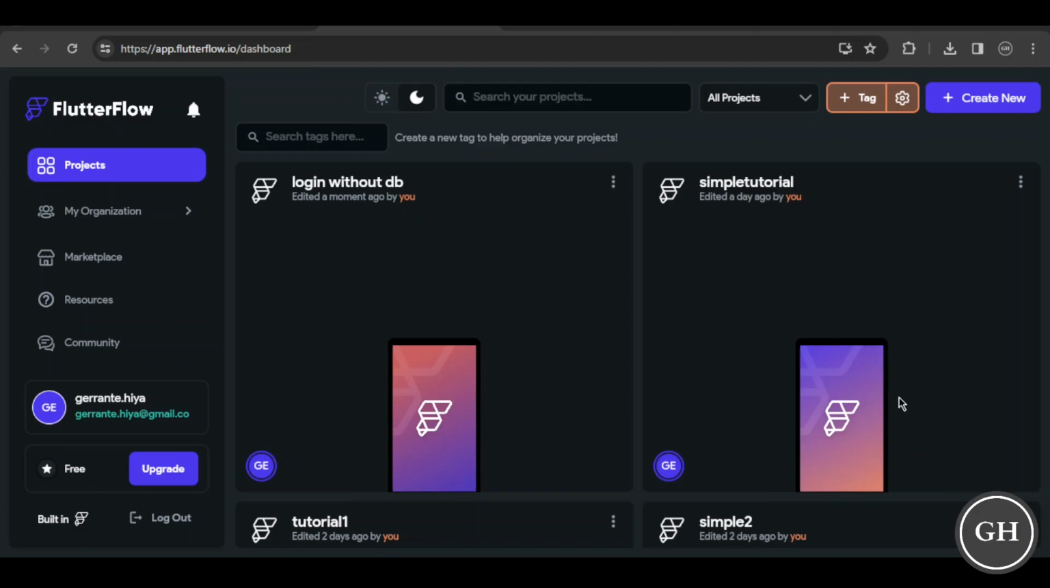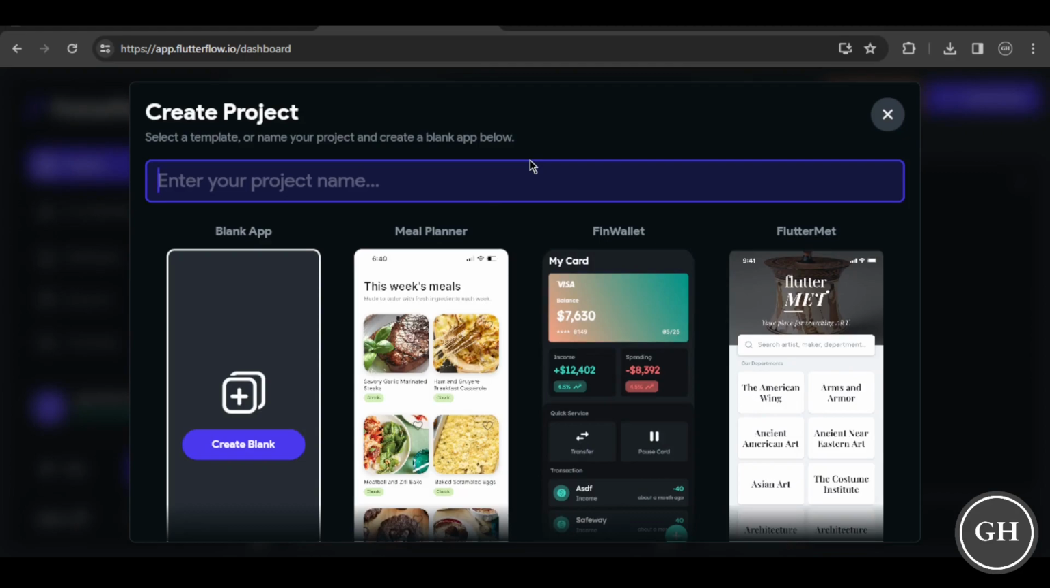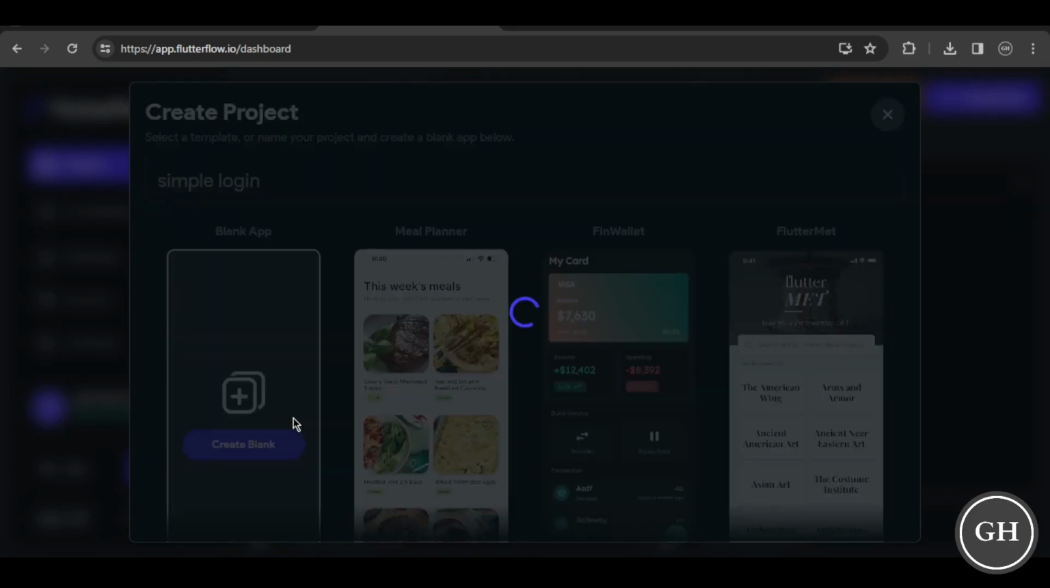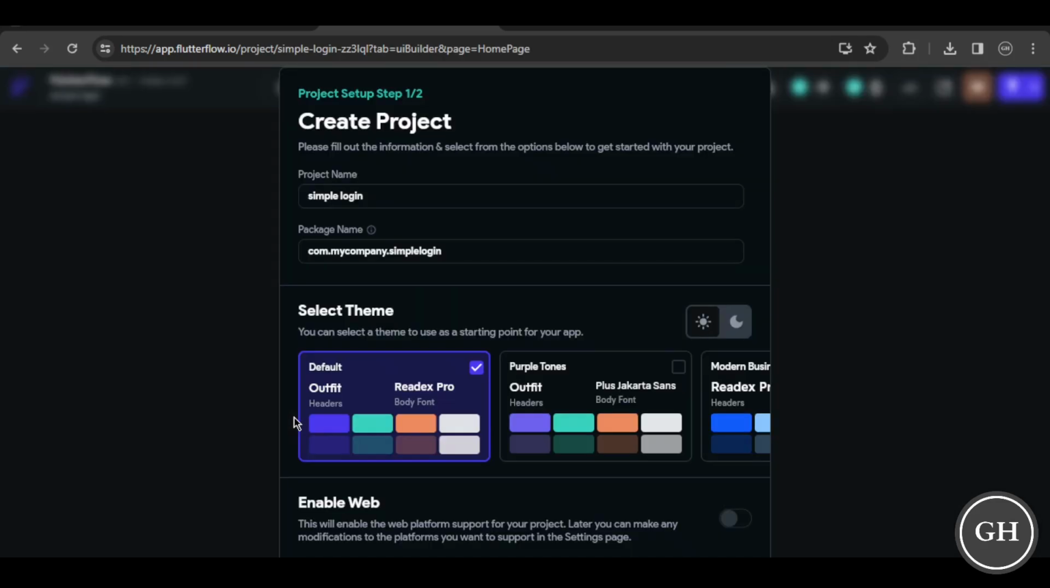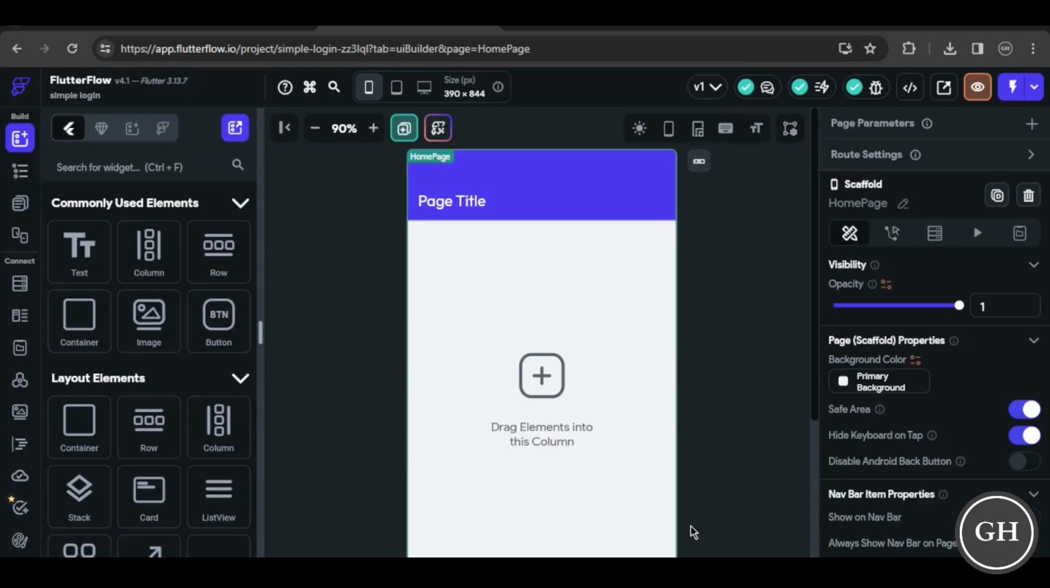Now open your FlutterFlow account and then click this button, create new. Type your project name. For example, I choose simple login and then create a blank. Wait for a second and then scroll down. Turn off this setup Firebase and then start building.